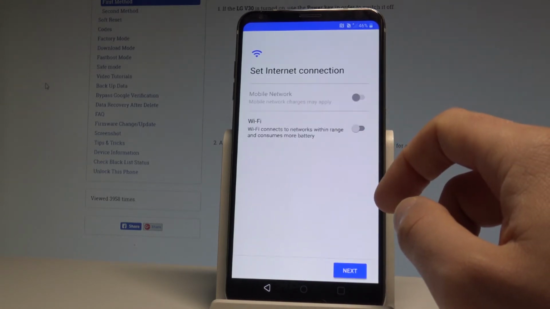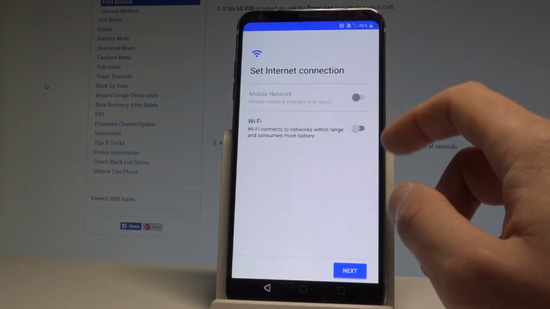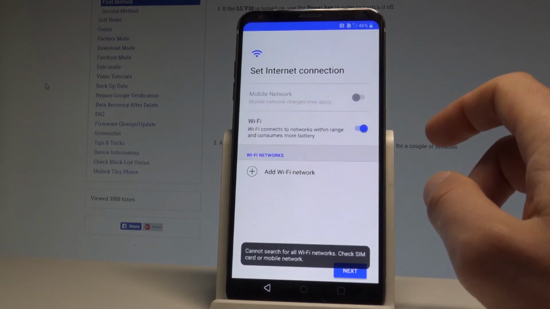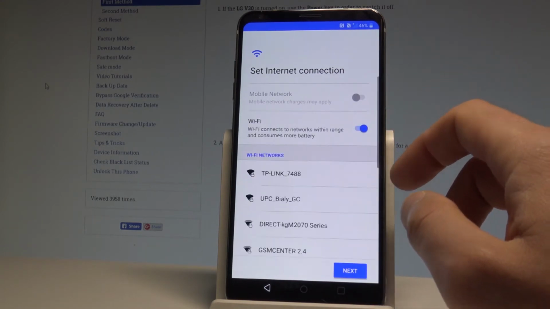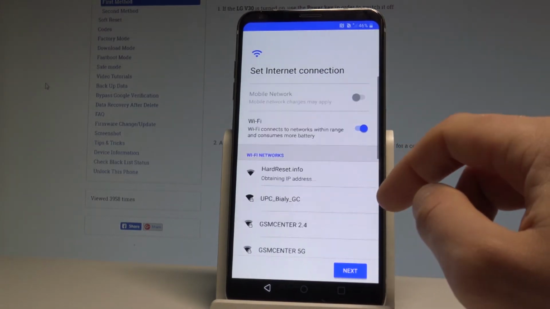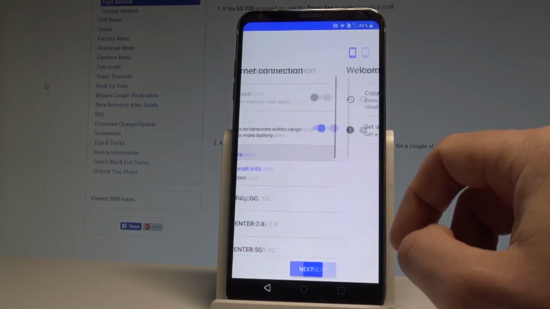Here you can set the internet access. You can use the mobile network if you have your SIM card inserted, or you can use the Wi-Fi. It's not necessary, but I usually recommend having an internet connection. It enables some interesting features. So let me connect to my Wi-Fi. The device is obtaining the IP address. Now you can go next.